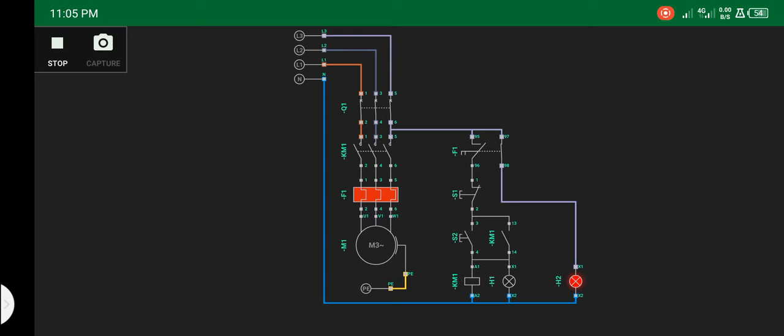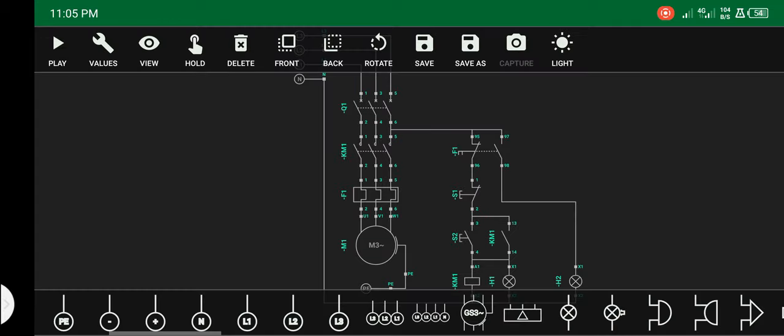Then when the motor returns back to its normal state, it is then off, and we can then switch it on again. Then we can stop our simulation by clicking on stop.